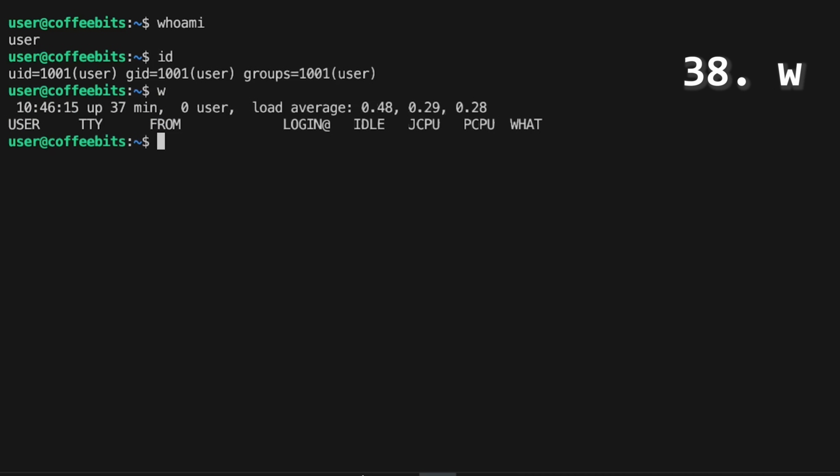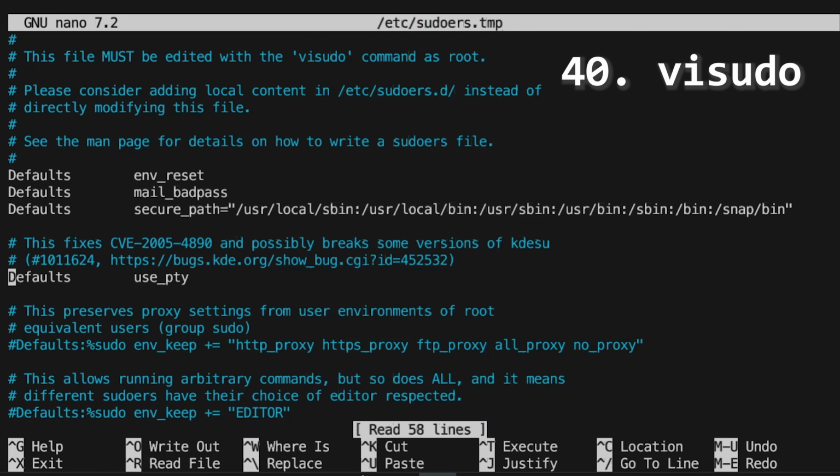With w we can see who is logged in. last shows us login history. We can see who accessed the server. visudo is the only safe way to edit sudo permissions.